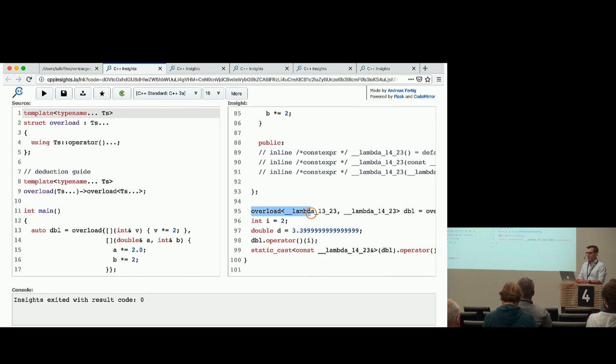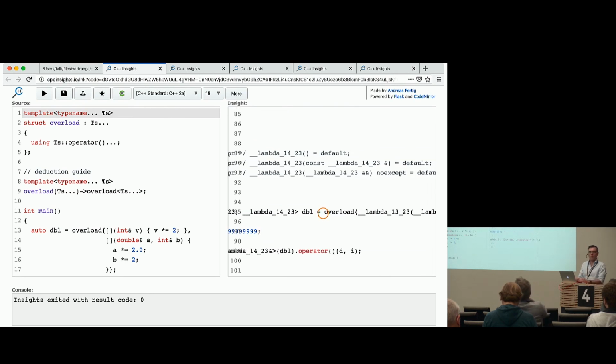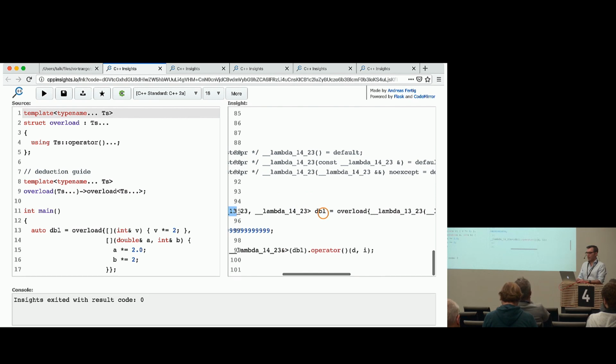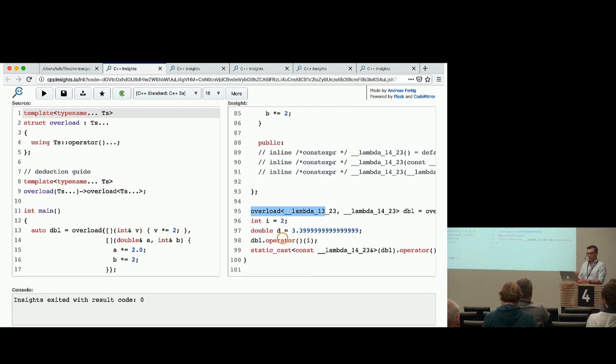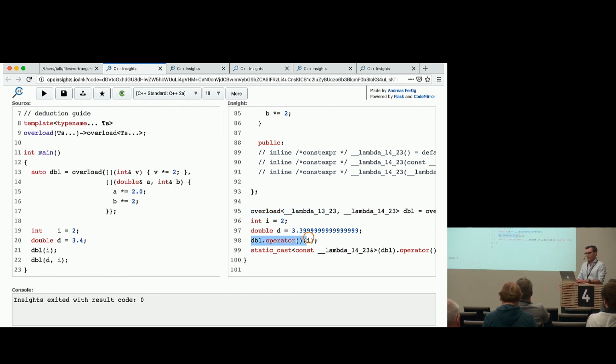And then here, our overload is created with the two lambdas. And while I prepared this talk, I discovered something I didn't expect, and I have no answer to so far. Here's the first call, calling that created object DBL with just a single argument. It's an int. There, the call operator on double is called.